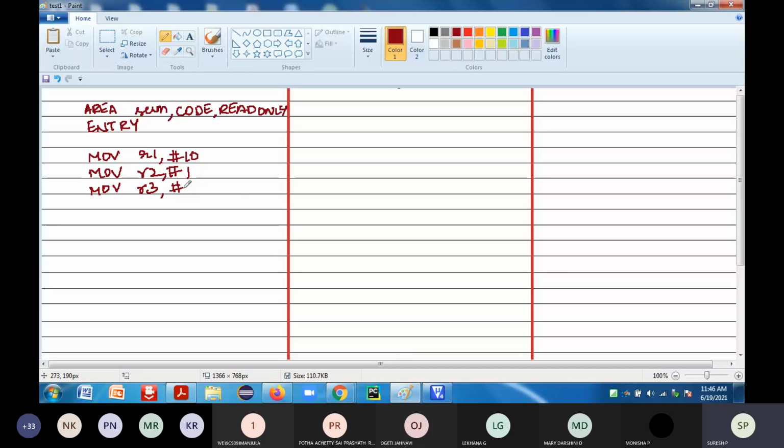Next is your sum, which I am going to store in R3. Initially the sum will be 0. Then I am going to have the next label. In the next label, I add the contents of R3, R2, R1. Again, I have to increment R2 to point to the next number: R2, R2, #1. Next I subtract R1, #0. If it is not equal, I branch to the next label. Then I have one infinite loop, halt: B halt.